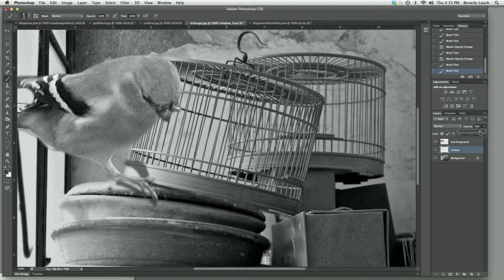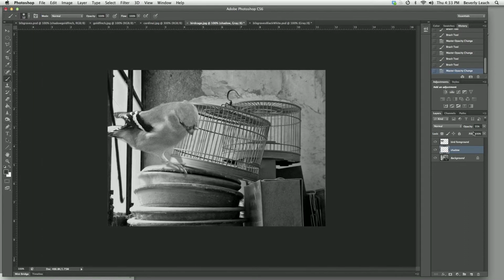Here, maybe I need it less opaque. I'm going to zoom out just a smidge, double check. Maybe that works. Yeah, that's probably okay. A little bit darker perhaps. All right. Now, there's another shadow I want.